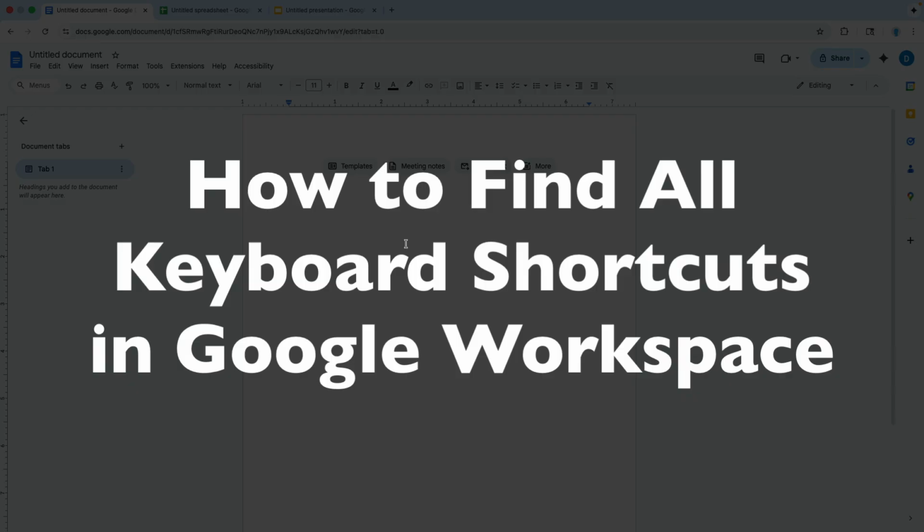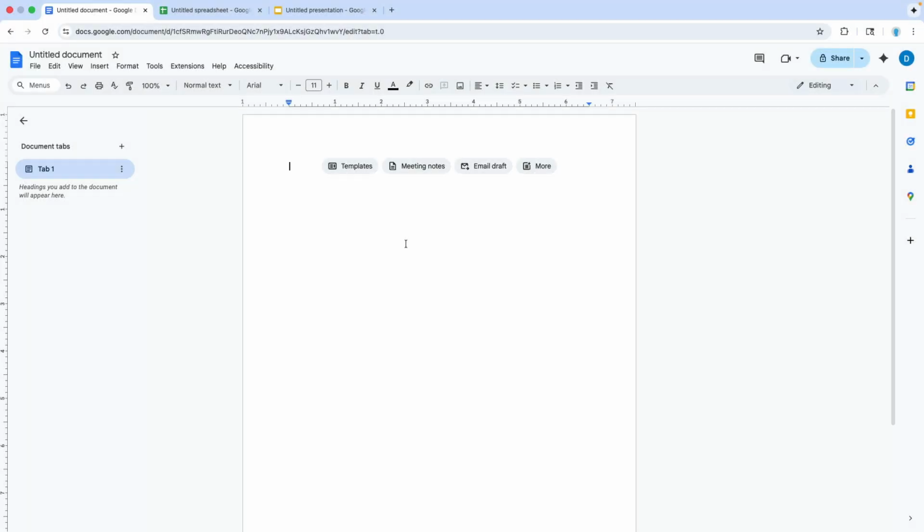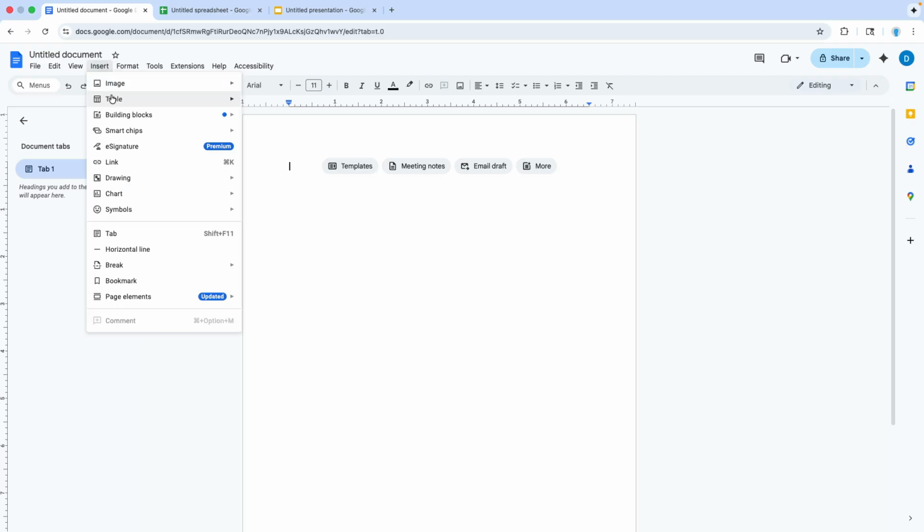In this video, I'm going to show you how you can find a list of all of the keyboard shortcuts available to you in the Google Drive or Workspace set of apps. Using keyboard shortcuts can be very productive because it will allow you to do things, especially things that you do over and over again, by using a keyboard shortcut as opposed to going into the menu and selecting the things that you want to do.